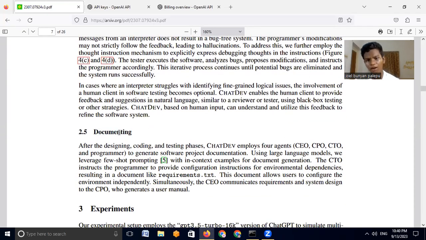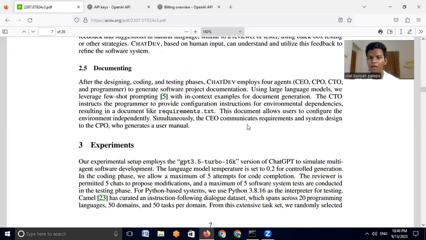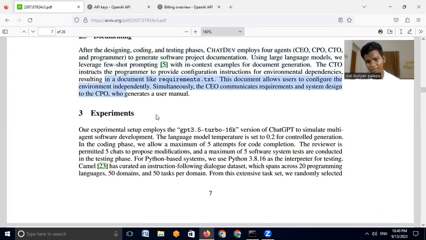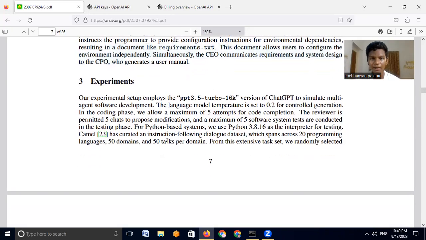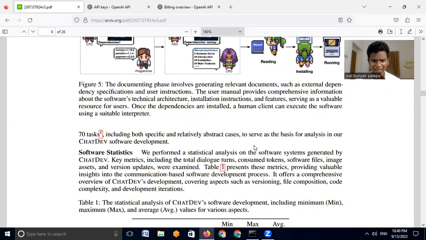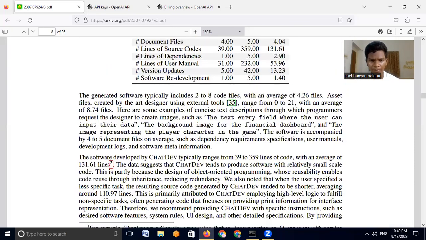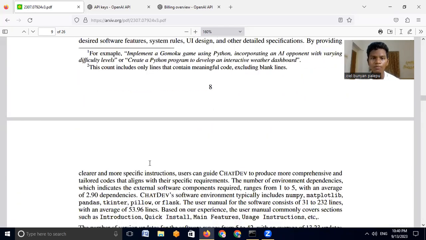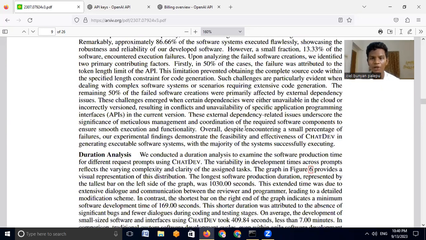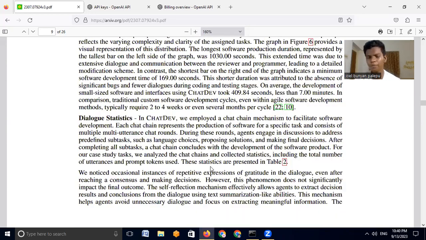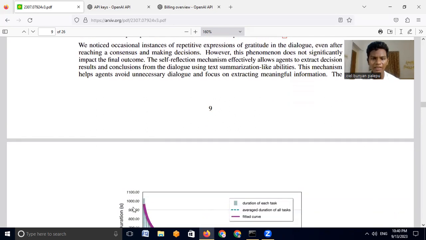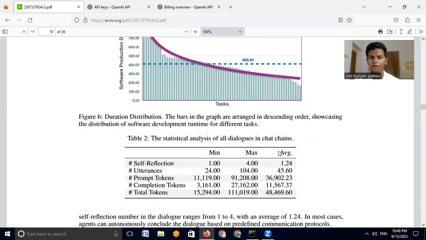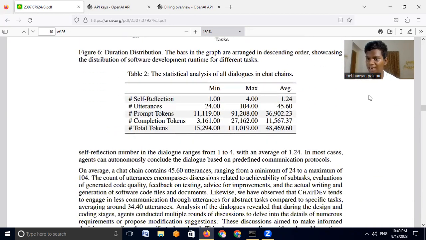And then we would have a documenter, of course, a general language model, which is going to document the whole journey, such as the environment variables required, and maybe the libraries that have been used in this program, and etc. Right? And then I think that's it, right? And then we have a bunch of experiments that they have performed. And hopefully you have got a pretty decent understanding by now of what this ChatDev actually does.